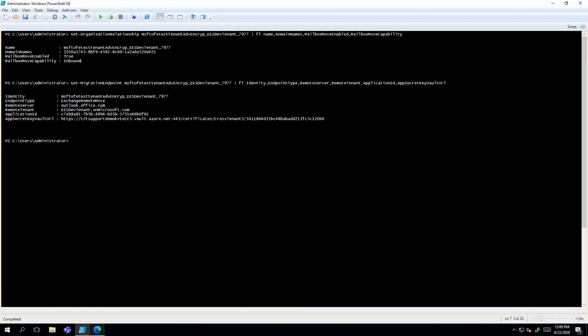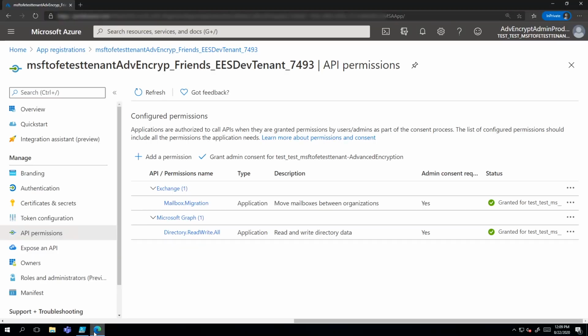Now let's take a look at the configuration in the destination. Similar to the source, admins have already run a script to set everything up. And we have an organization relationship with the source, only this time the direction of the moves is specified as inbound. We also have a migration endpoint that contains information used by our migration service to move mailboxes. And note the application ID.